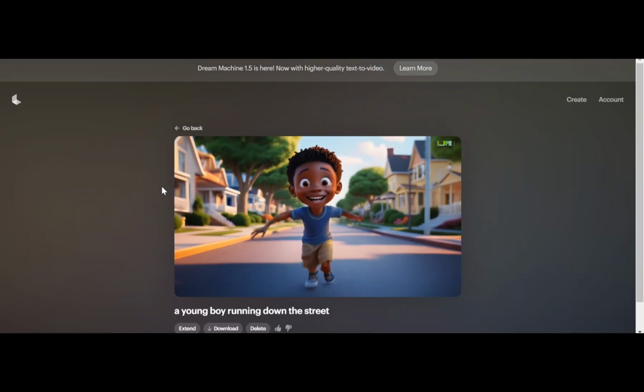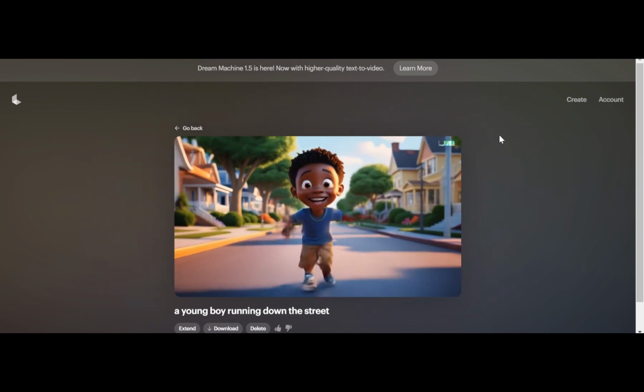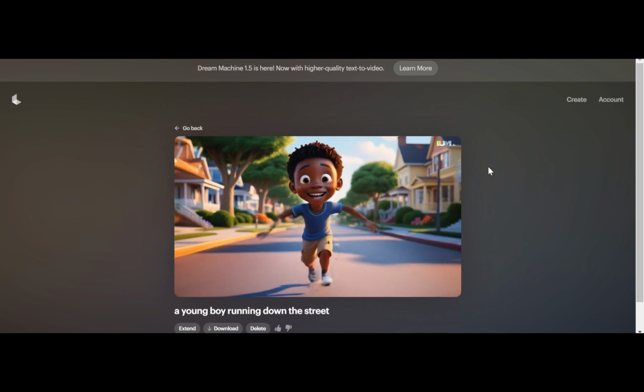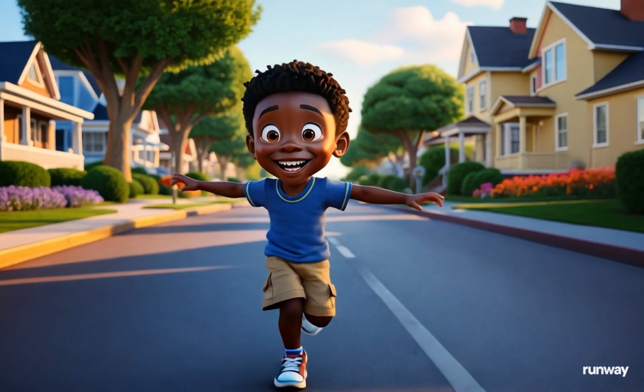Let's watch the video. As you can see, it's pretty glitchy and completely different from our Runway ML video. I'm sure you can get it up to the level of Runway ML by regenerating it a couple of times, but you can just tell that it's not as powerful as Runway ML.